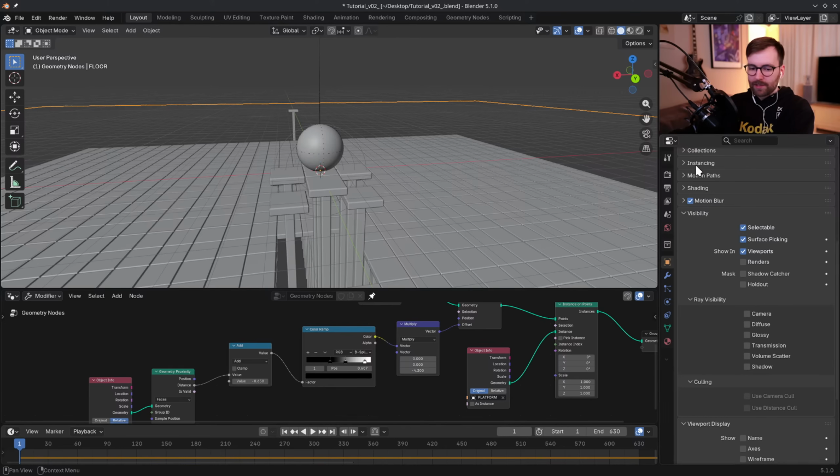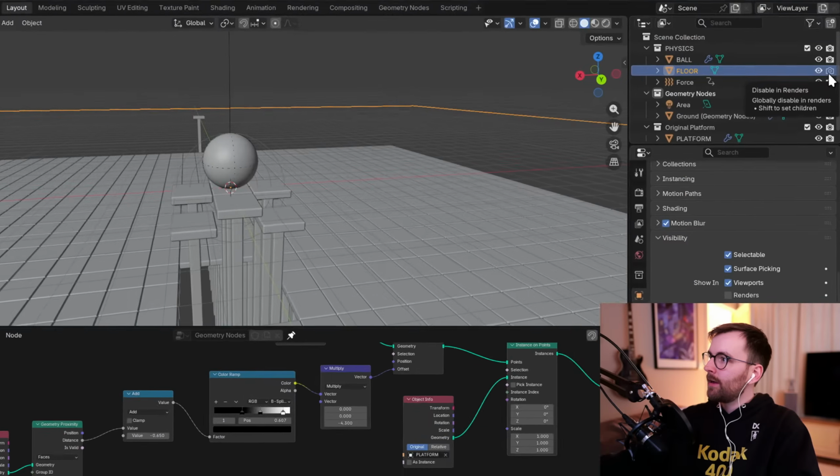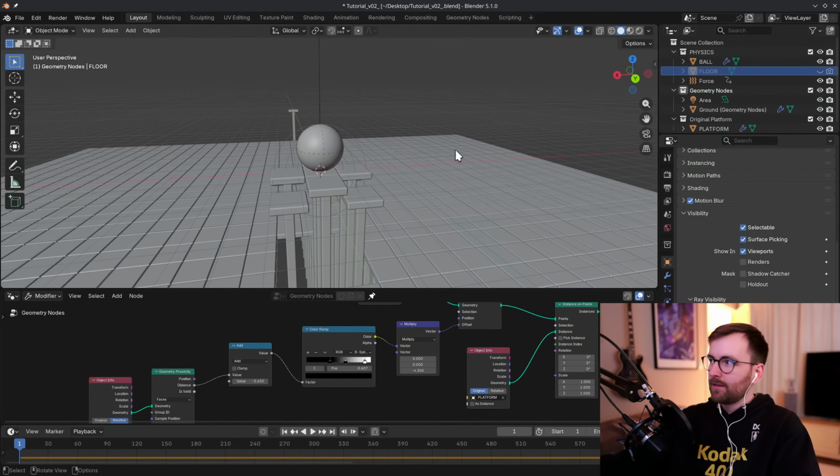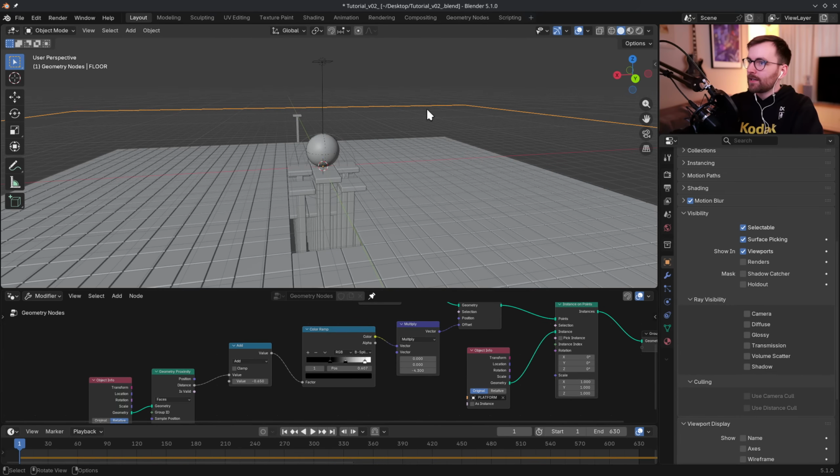But if we were to disable it up here with this eye icon as well, if you were to click this eye icon, then we would no longer see it. And I just really like being able to select it and having that interaction. So that is a really nice trick, to use the Cycles render engine to just hide the ray visibility.